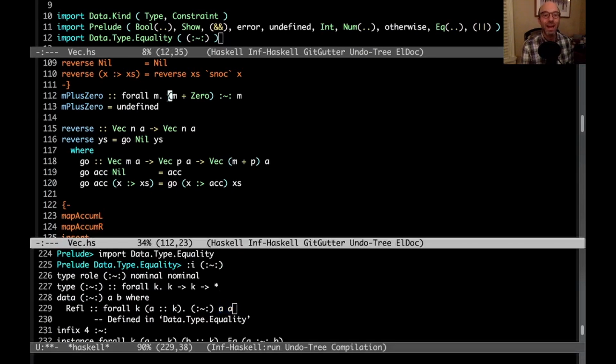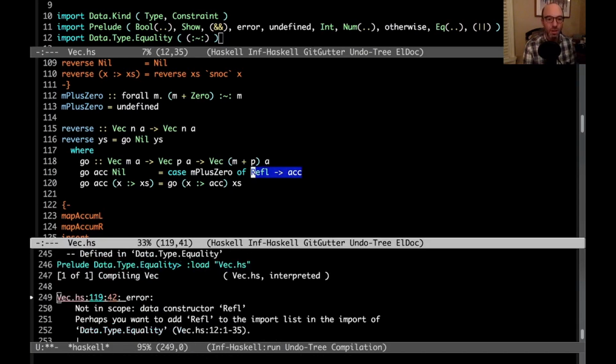So that means that if I have a witness of this, if I can pattern match against Refl, then I know that m plus 0 equals m. So let's see this in practice here. What I want to do is say case m plus 0 of Refl. And now that I've pattern matched on Refl, we're going to learn that m and m plus 0 are the same, and then this should be accepted. So let's see what happens when we try to compile this.